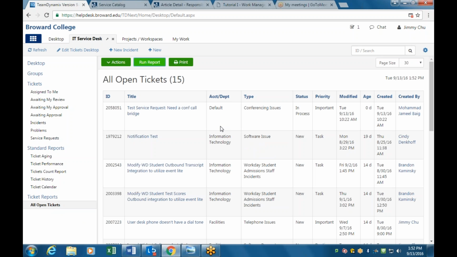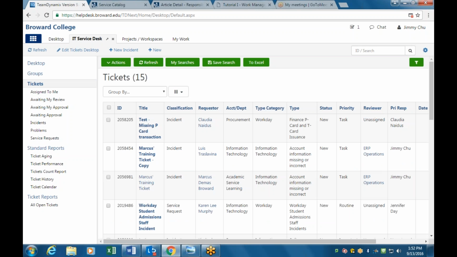Okay. So this was a really basic query that I created earlier. It's essentially just all of the open tickets, and you see 15 returned. Okay. All right, so I'm going to click back into home base.